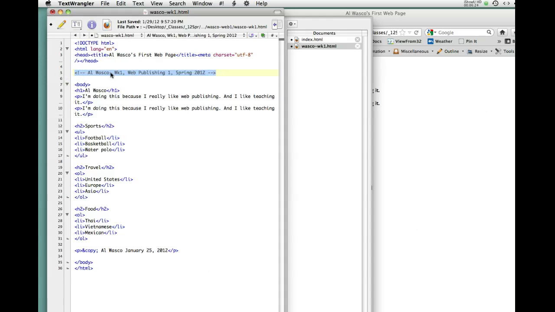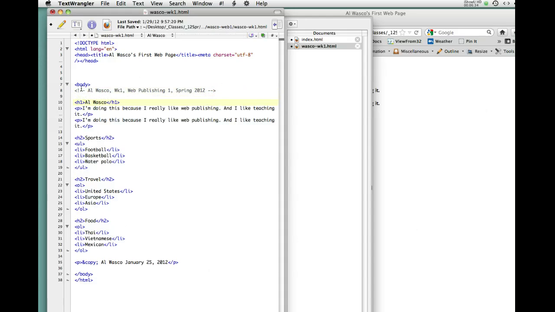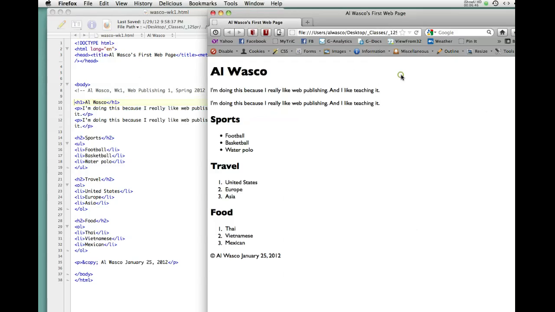So I'm going to take this and I'm going to move it down here so it's definitely inside the body. I'm going to put it right there before my H1 tag. And so since it's inside the body, if the comment tags are not working, then we should see Al Wasco week 1, web publishing 1, spring 2012. So let me save that, go back over here, refresh it, and as you can see, it's not there.